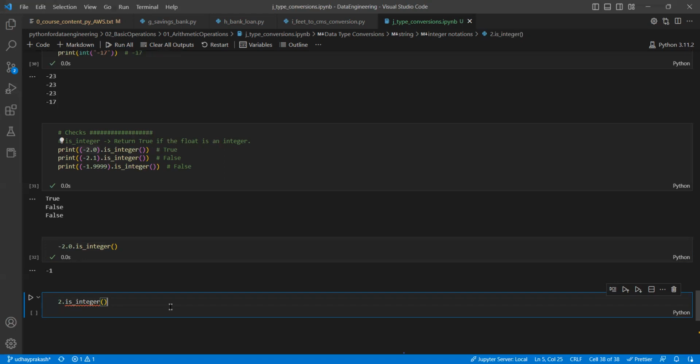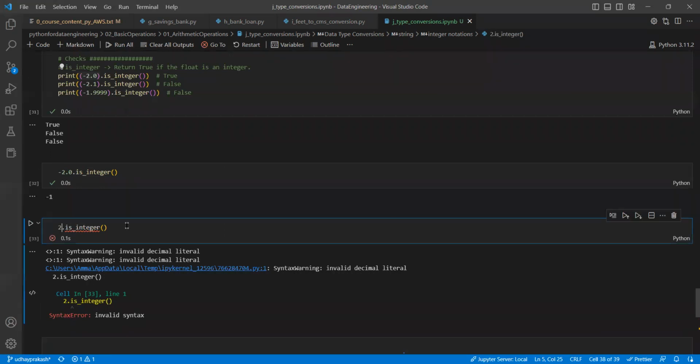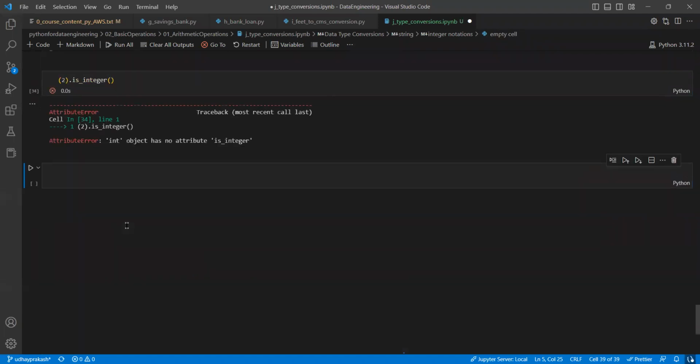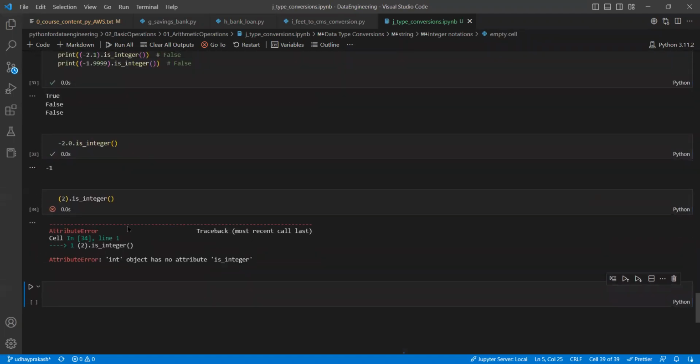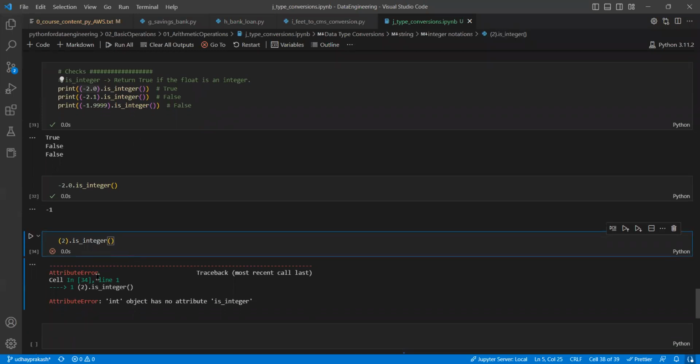If I say 2 dot is_integer, it's a syntax error. It means that for float it works directly, but for integers it is expecting a bracket. The error says the int object doesn't have it. Only float has it directly. So you are asking on an integer, which doesn't have that attribute. Only float has it. Is it an integer or not? That we can check. Integer means rounded off. So 2.0 is rounded off, right? But 2.1 or 1.99 are not rounded off.